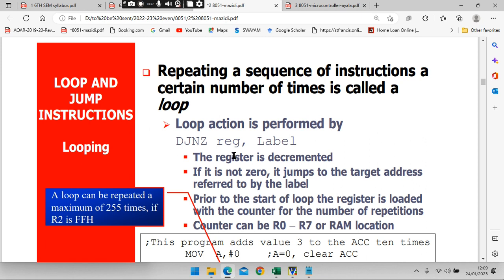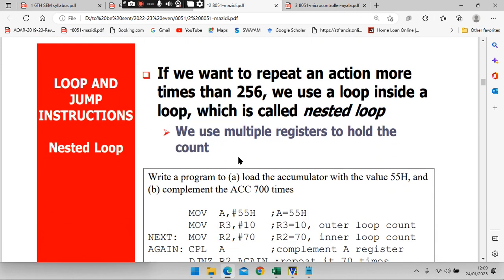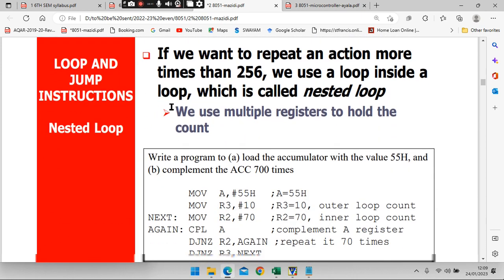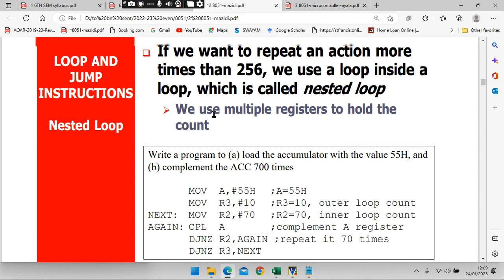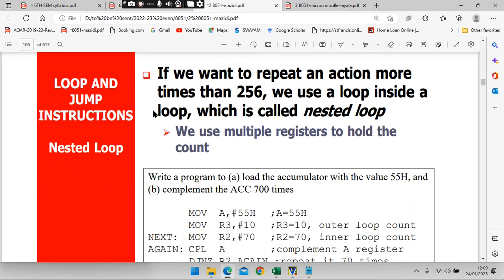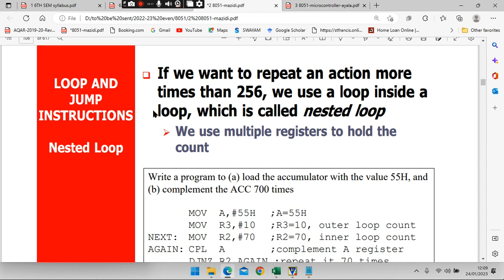The next one is, if you want to repeat an action more than 256 times, then you have to use a concept called a nested loop. A loop within a loop is called a nested loop.